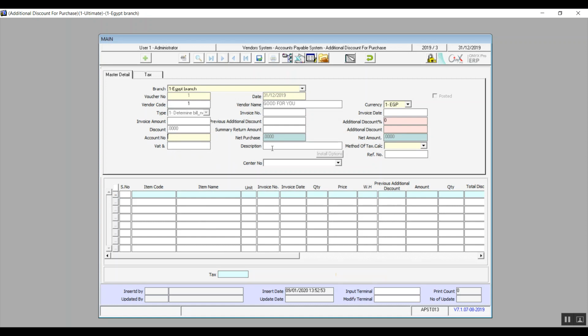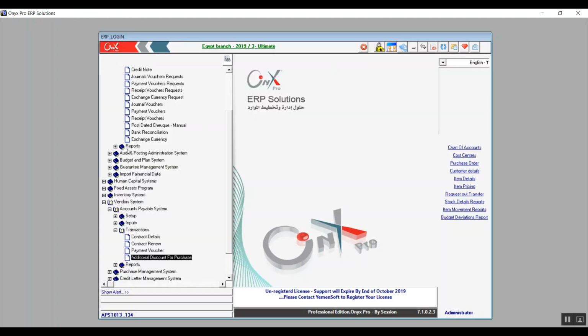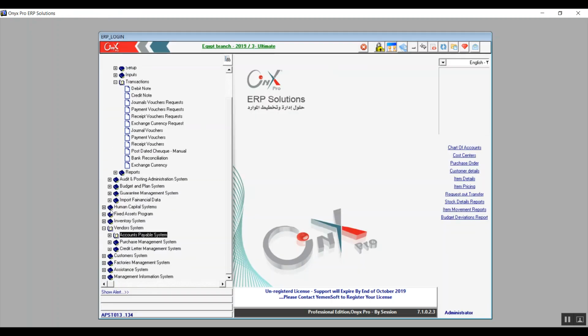We can link the value of this discount to a cost center as well by selecting one from the drop-down menu. In the lower table, the system will display the details of the invoice with the items and the cost and everything. Alright, so we're actually done with the transactions and we'll now get into the reports. So we'll start with vendor details reports.